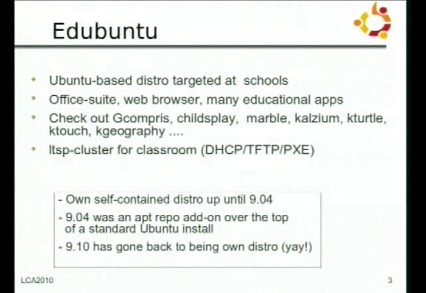Okay, so I chose Edubuntu because it's a great Ubuntu-based distribution, jam-packed with a lot of educational tools, things like GCompris, programs like XTurtle, which is a Logo-based environment, Marble and scientific stuff such as Kalzium, geographical applications, Child's Play, which is really good. Just out of interest, who has seen or used any of those applications before? Great stuff, yeah.